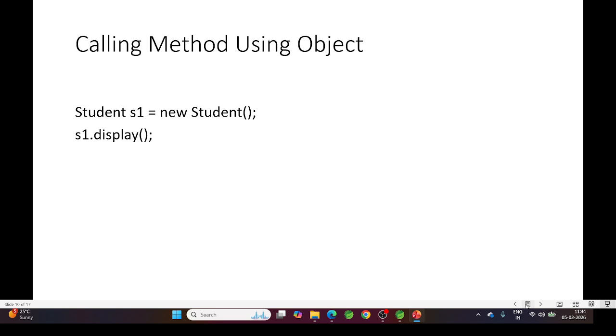To call a method, we use the object name followed by the method name. This will execute the method code. Without an object, we cannot call a non-static method. Here the object name is s1. To call a method, we use s1 object dot display. That's the method name.